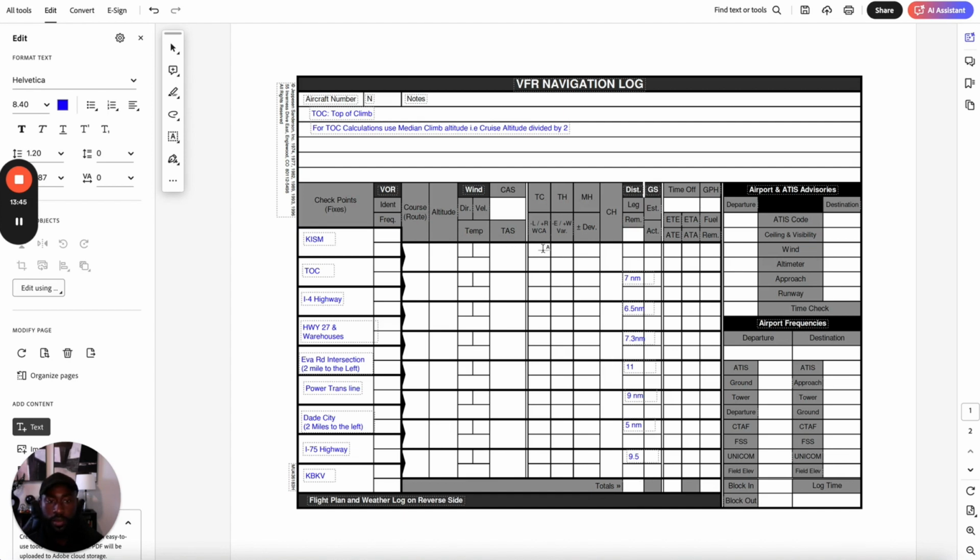So if I get my calculator and I put all these numbers on here, add 7 plus 6.5 plus 7.3 plus 11 plus 9 plus 5 plus 9.5, it shows me 55.3 miles. So I have 55.3 miles total.